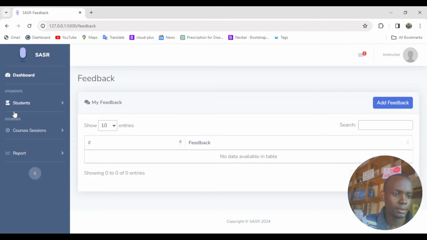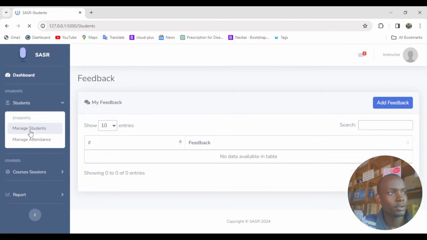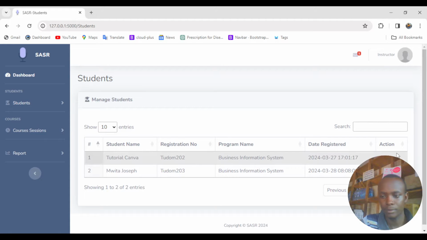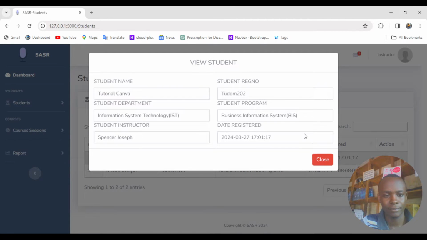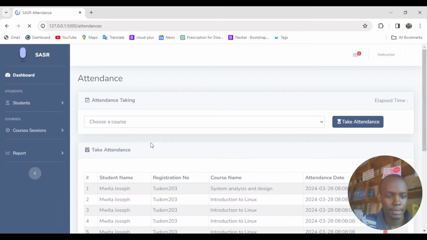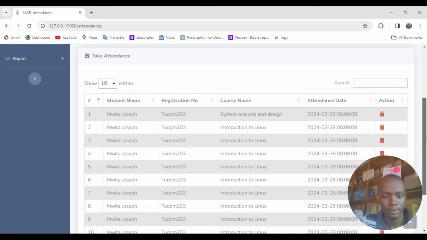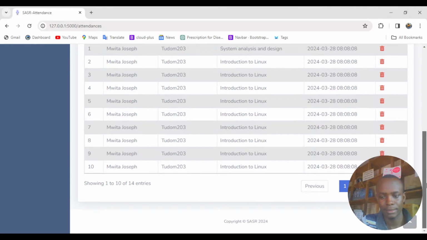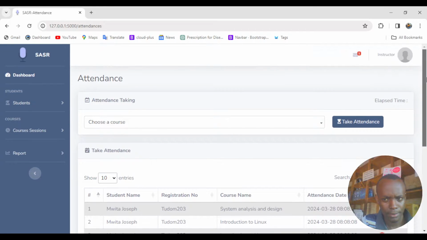Apart from that, here we have to manage students. This is a student who registered themselves from the Android application. Also, we can manage attendance. This is the previous attendance, which was made by students.